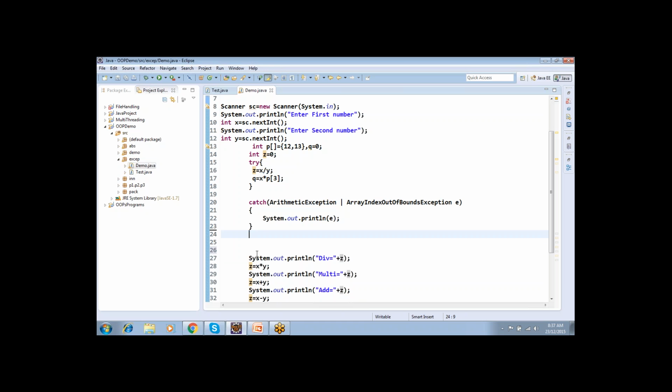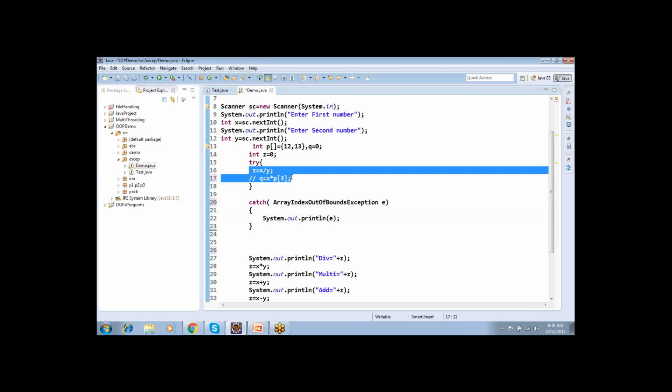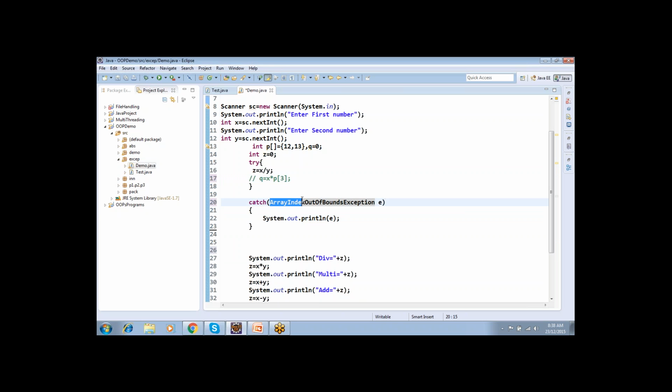Now suppose there is an arithmetic exception, and if there are n number of statements in the try block and we forget to handle all types of exceptions. Suppose there are two statements but we forget to handle one type of exception, meaning there is an arithmetic exception but we are not handling it, we are handling array index out of bound exceptions.